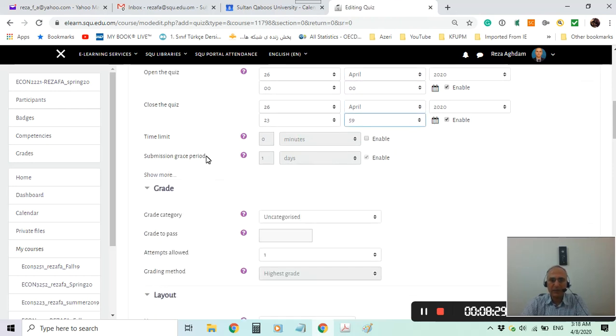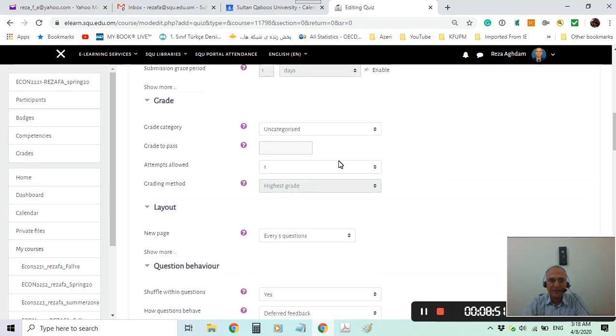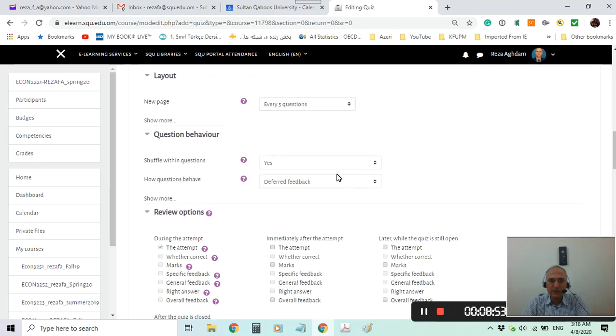And then the time limit, this is again about our policy. I put 120 minutes, so 2 hours for this exam. We can decide about it, and if we have a coordinated exam, all of us have to be consistent. And the rest is not important.